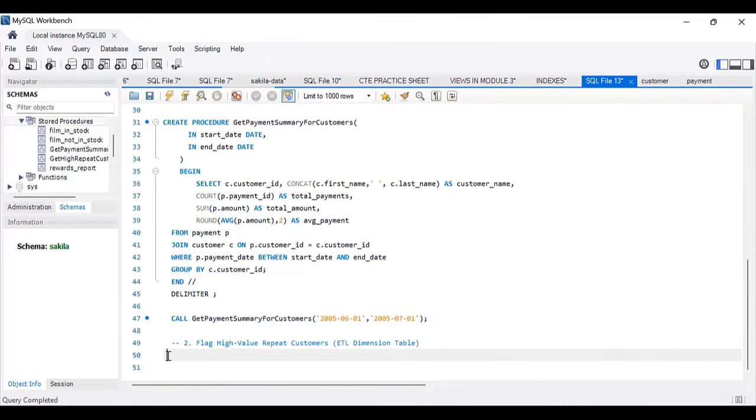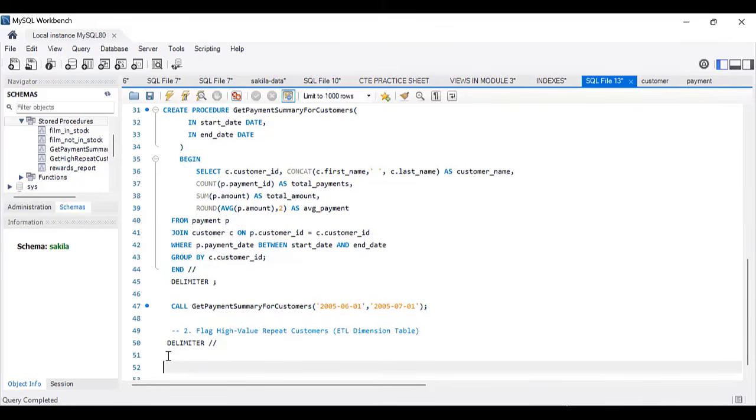Let's create our stored procedure now. Delimiter. Now create procedure. Let's say get high value repeat customers. Get high value repeat customers.